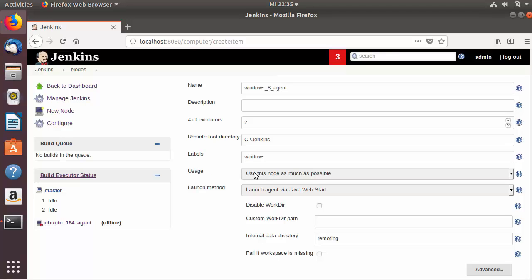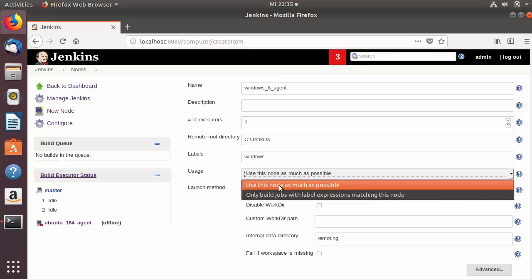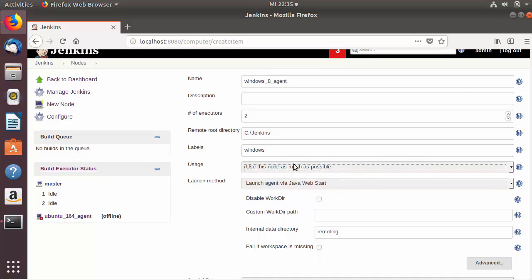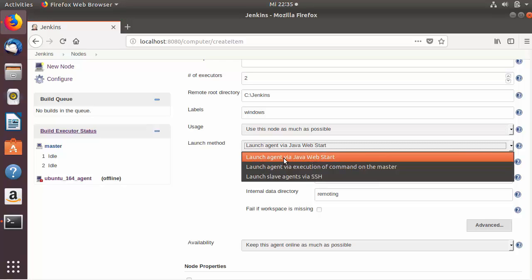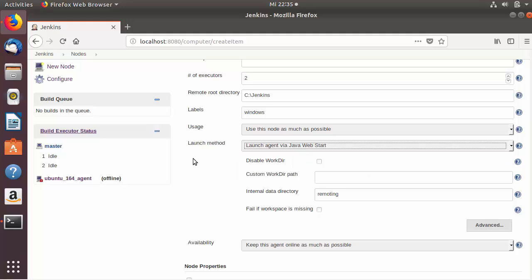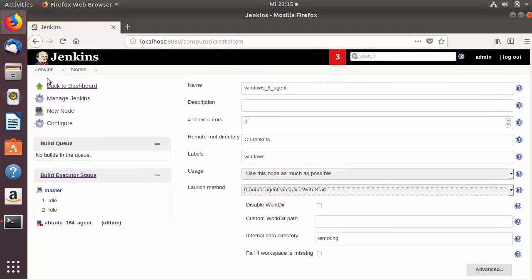Usage, I'm going to leave as default, which is use this node as much as possible. And you will be able to see this option, which is launch agent via Java Web Start. If you don't see this option, launch agent via web start, you just need to go to the settings once again. This is when you don't see this option.